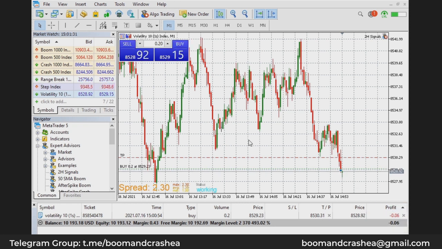So we are scalping this M1, so you don't need to spend too much time in the market, and your TP and SL shouldn't be too far away.